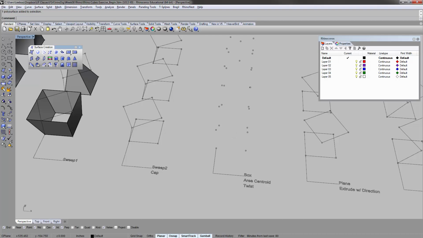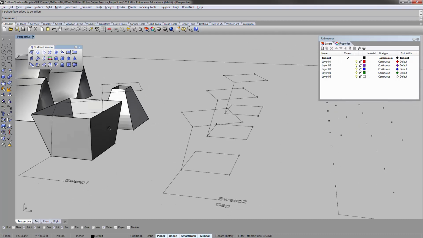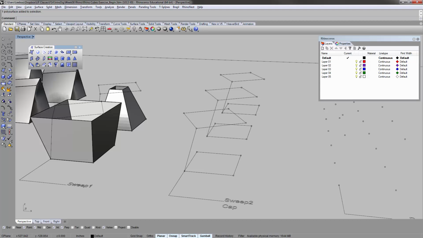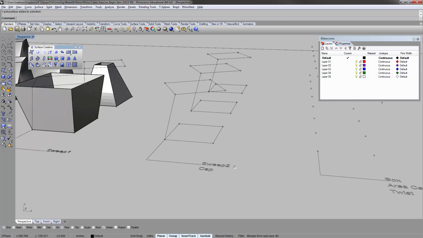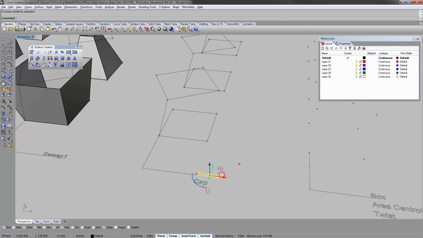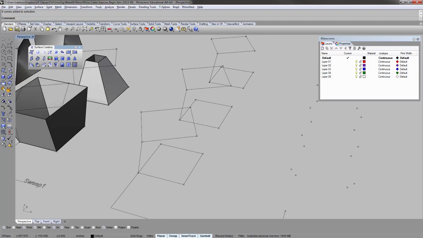Okay, all right. Now, as we can see, because sweep 1 only uses one of these two rails to create the sweep geometry, it does this, which is not necessarily ideal. So the next command is the sweep 2. As its name implies, it basically looks for two rails instead of just one.